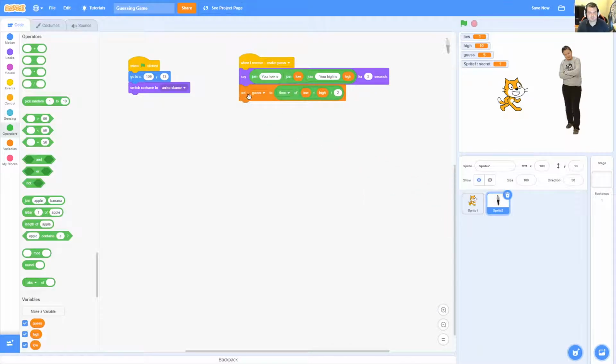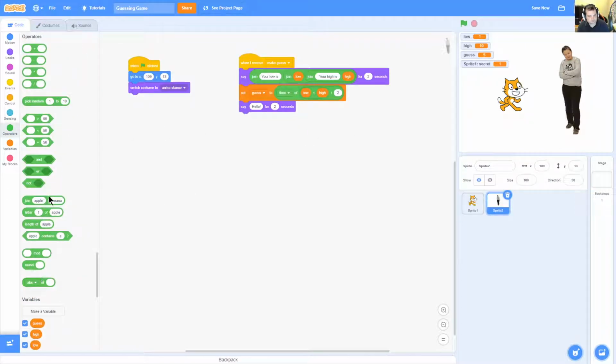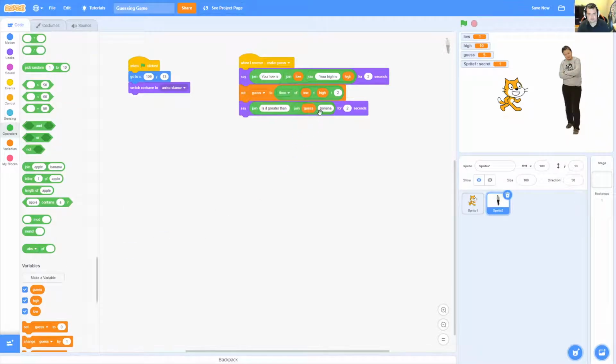Alright. And then, so I set my guess, and now I want to say something. I'm using a variable in here, so I need to go grab a join. Actually, I want to use 2 joins, so I can put a question mark at the end, so I look a little civilized. Is it greater than guess? And put a question mark.